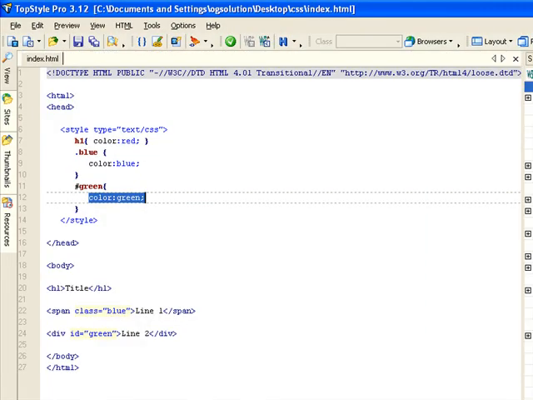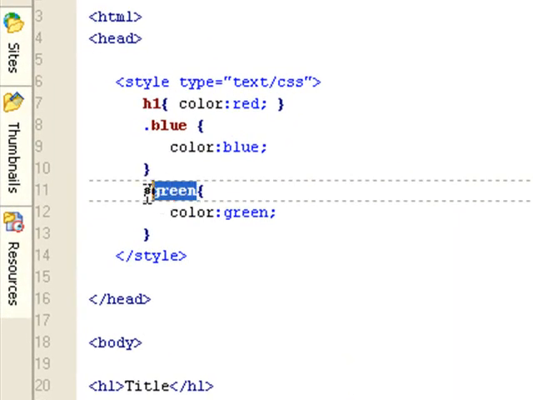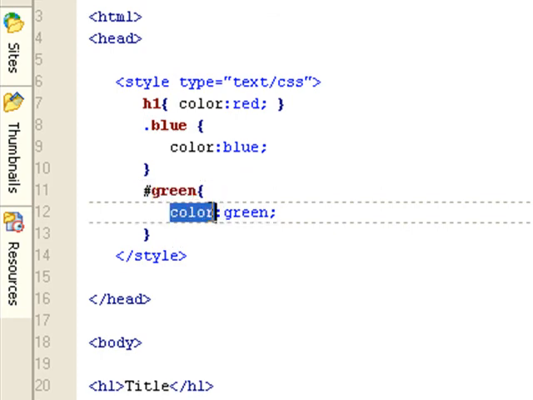Okay, so think of this as the selector, and this is the property, and this is the value. That's it for this screencast.